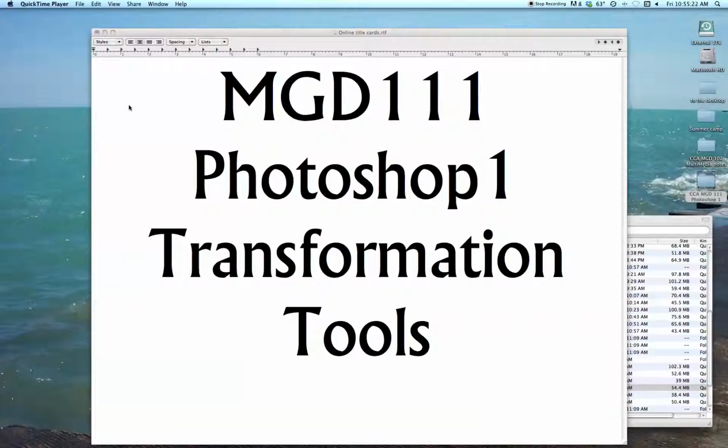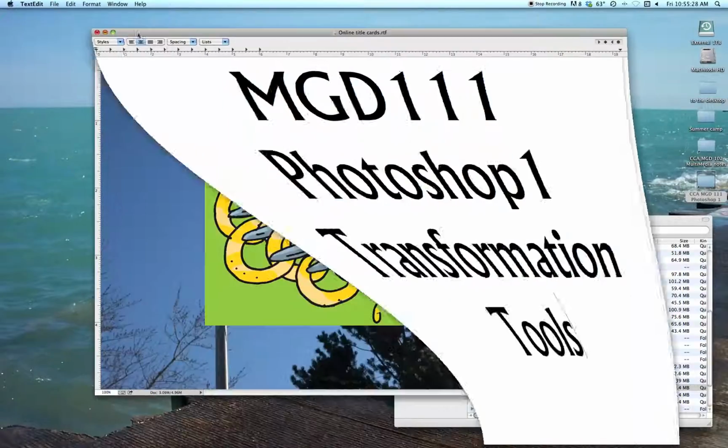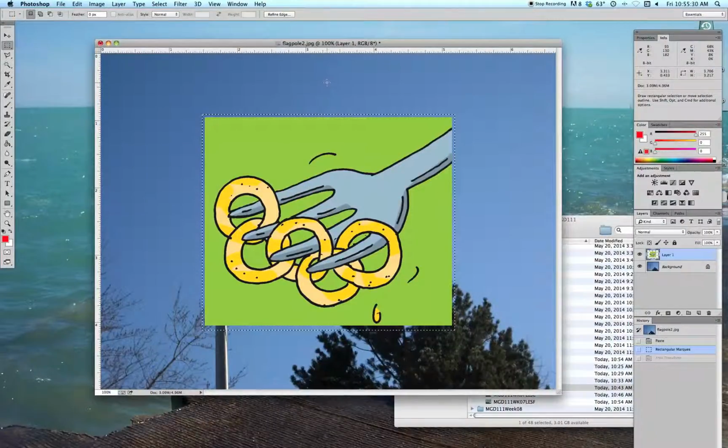Back to MGD 111 Photoshop. Now we're going to start looking at some more esoteric parts of our transformation tools. So we have our image open here again. So far, all we've done is we've taken something and we've kept it in a more or less rectangular shape, or at least some sort of geometric shape like this.